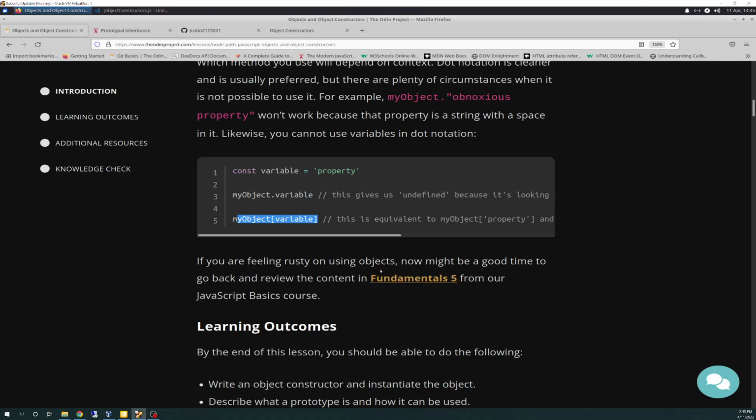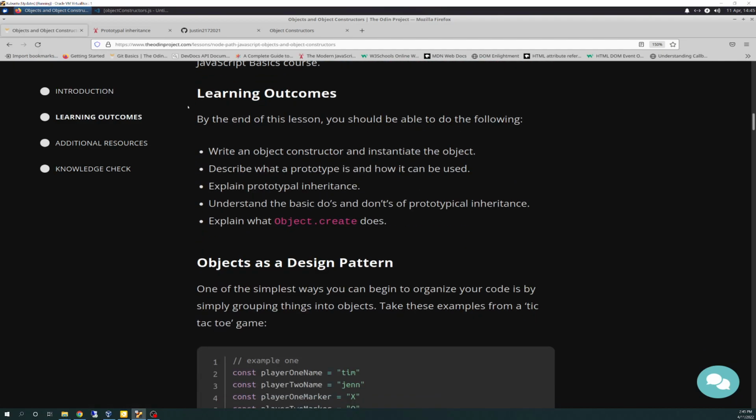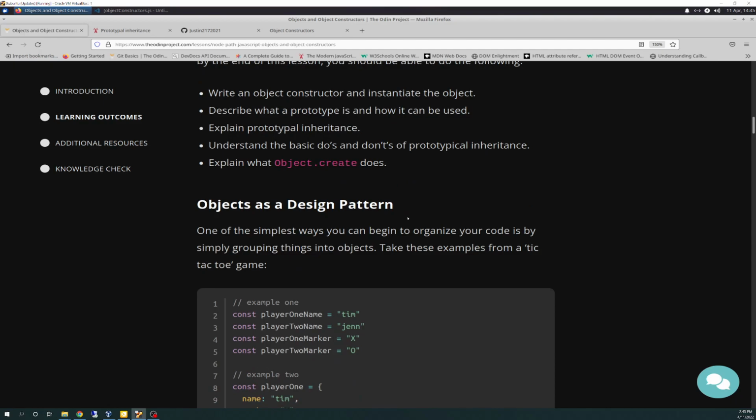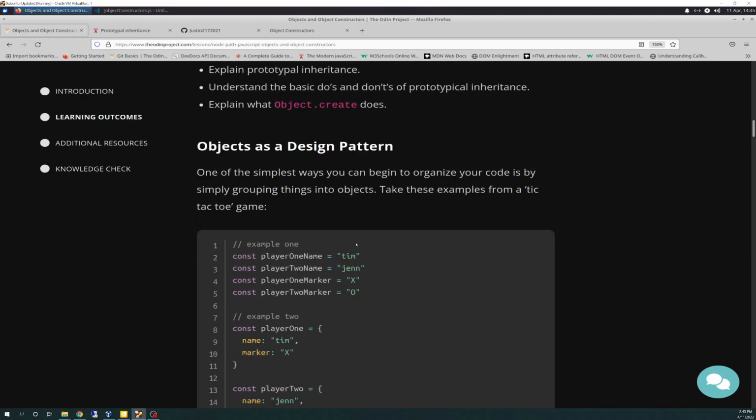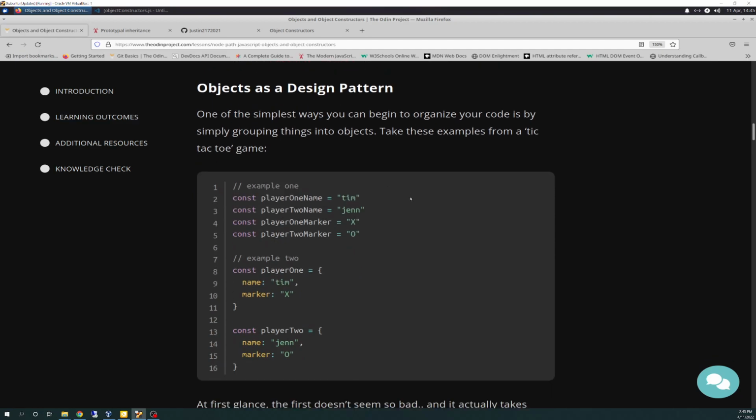And then it says if you're feeling rusty on objects, you can go back to Fundamentals 5, which I actually did do, just to get a quick refresher. If you need a refresher on that, I would do that as well. And they talk about what we're going to learn, the outcomes of this module, and they talk about objects as design patterns.